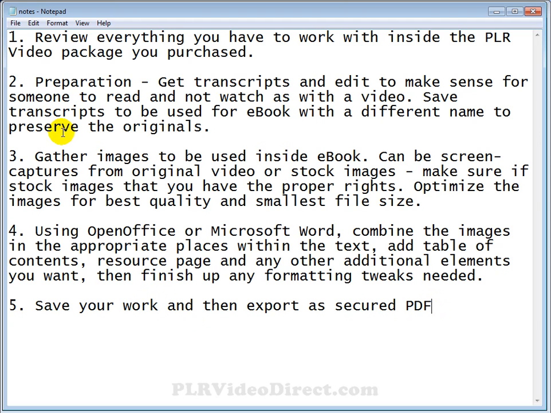Speaking of saving your work, under the transcripts, be sure to save your originals intact. So right off the bat, once you get your transcripts, you want to go ahead and save those you're going to be using for the ebooks under a different name. That way your original transcripts will be preserved.